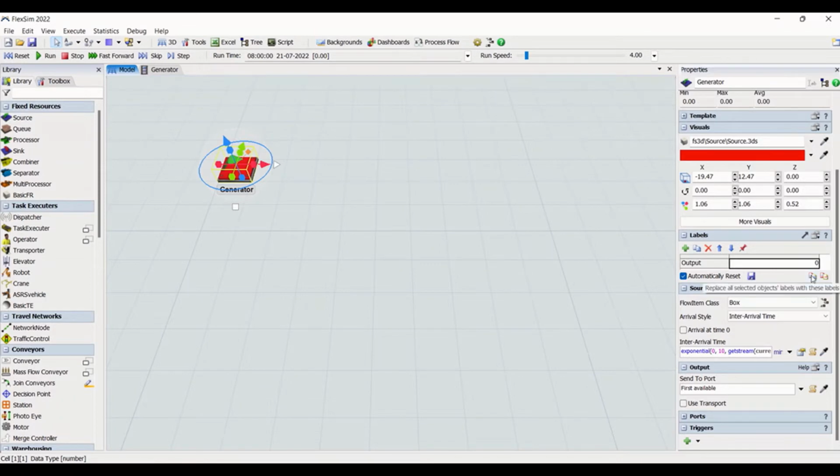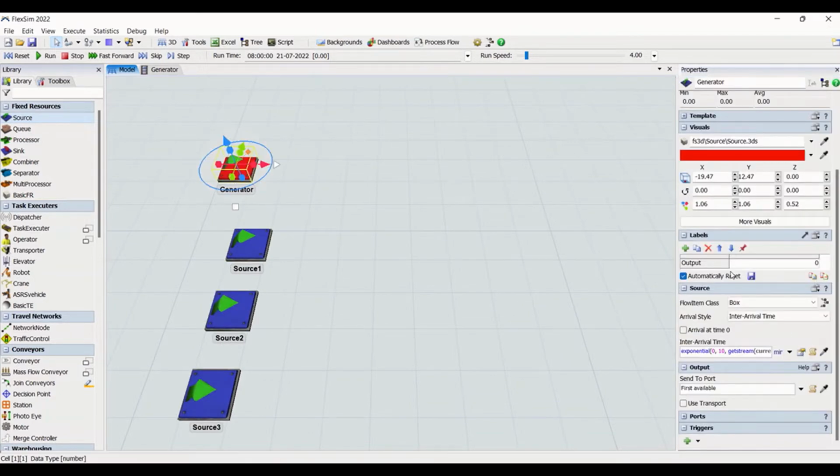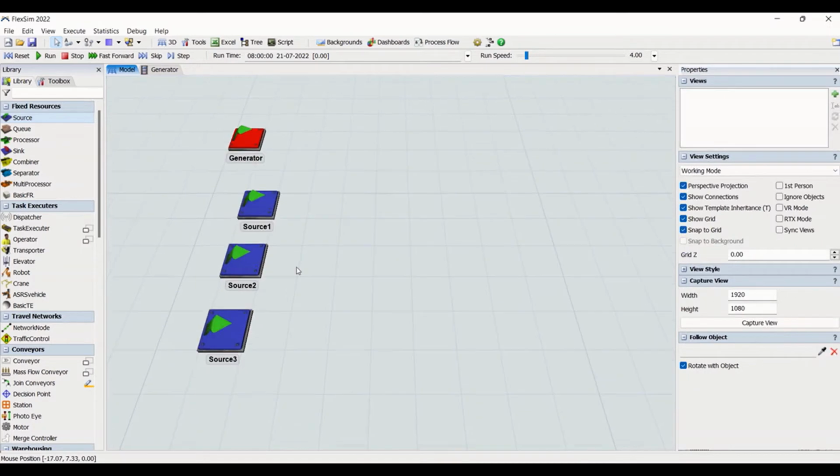We have two more options in the labels. One is replace all selected object label with these labels, and copy highlighted labels. So if we have say 4 to 5 sources and we need to copy this label to all the sources, so we'll see this. See, so we have these 4 sources and we have this label as output, but we do not have label on these 3 sources.